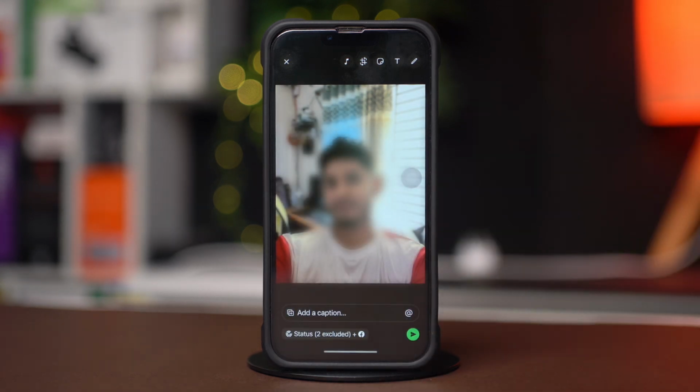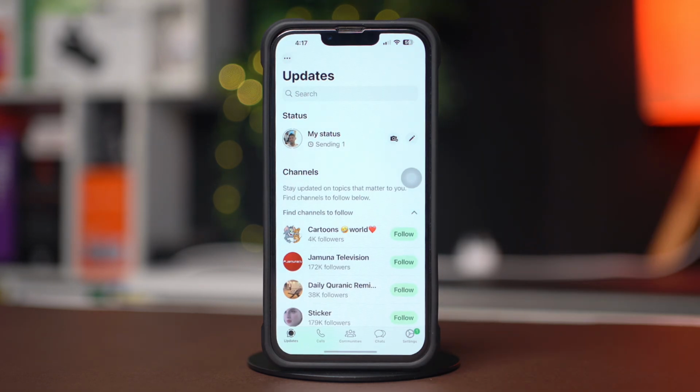Now upload the story. Now go to your Facebook account and check whether the WhatsApp story was shared or not. Hope it works.